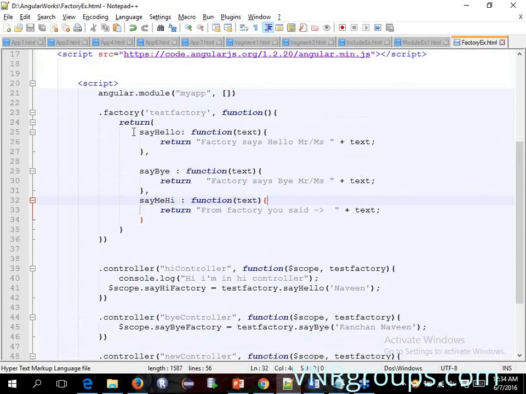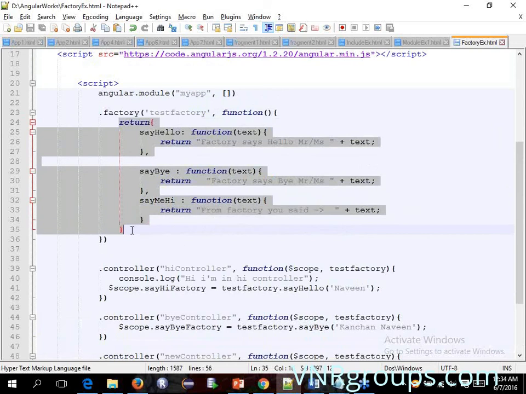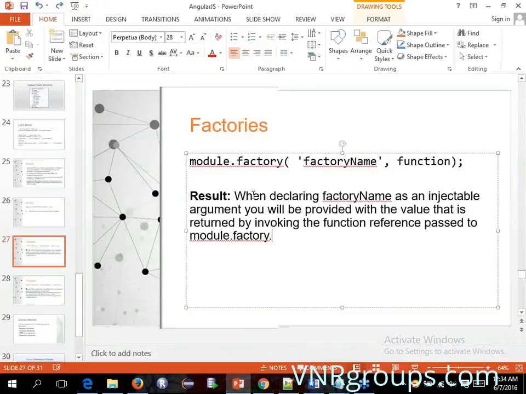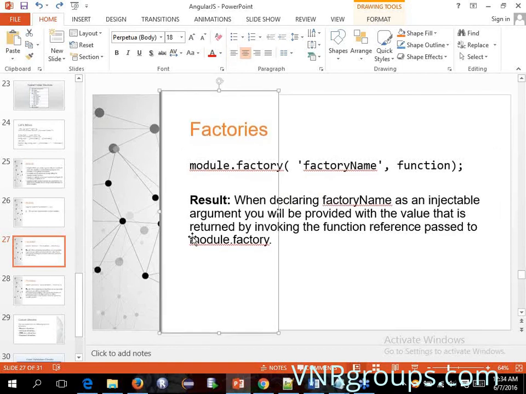Okay, so once we have seen factory, a little close observation on the factory: you look at this, the factory entire return would happen. In that I'm going to return the value of the factory. Now that's where the statement goes. When declaring a factory name, it's an injectable argument you will be provided. When you say your controller, you'll be provided with the value that is returned by invoking the function reference passed to the module factory.